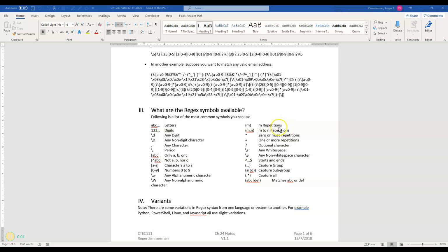In this next construction, I want to look at these curly braces and see what those do. Inside the curly braces is a number that represents X or M, in this case, the number of repetitions of a letter or a character for that matter.